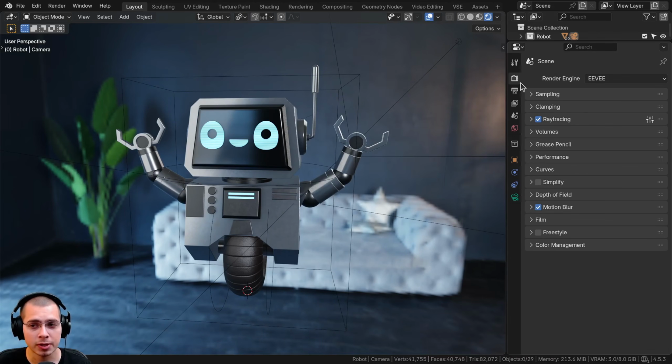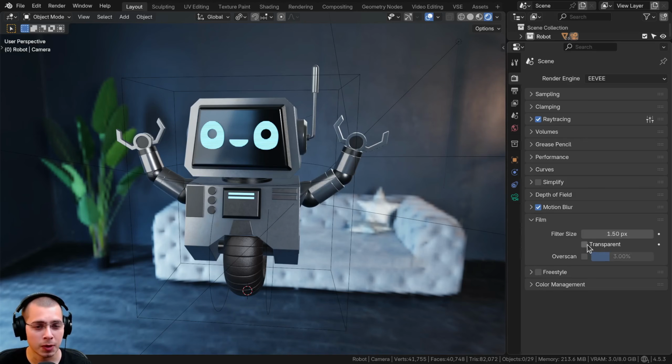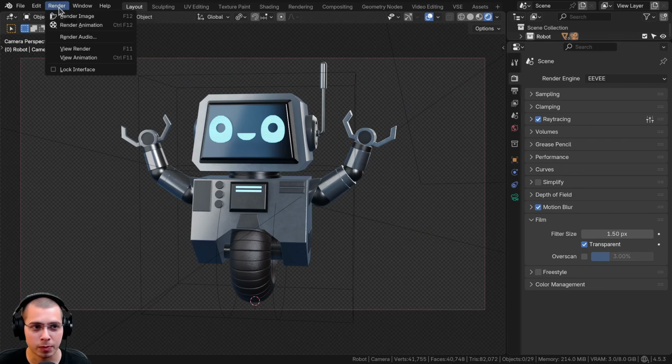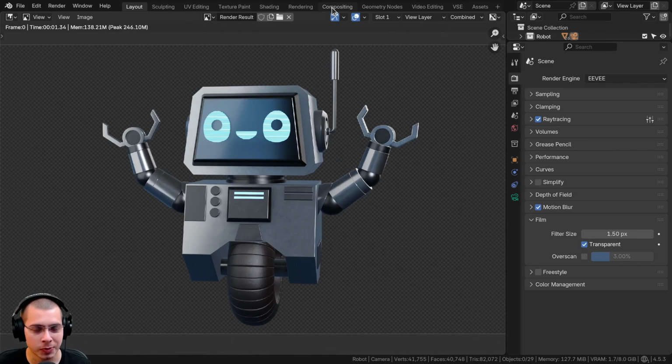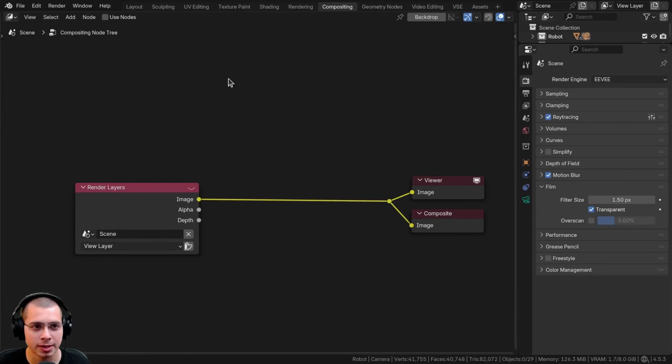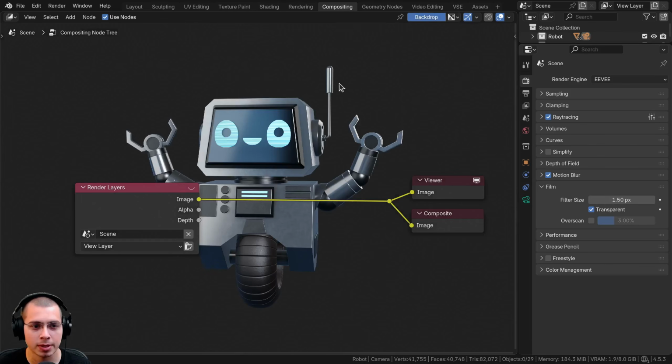So the first thing that we need to do is go to the render properties and open up the Film tab and turn on the Transparent button. So let's click on render and render the image. So here's the image rendered out. Now what we're going to do is click over here to go to Blender's compositing tab, and you want to click on the Use Nodes button and also make sure the backdrop is enabled.